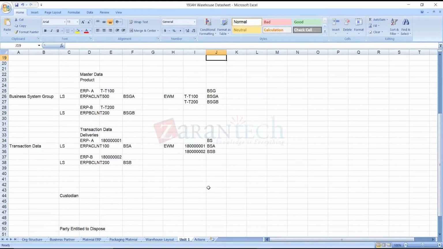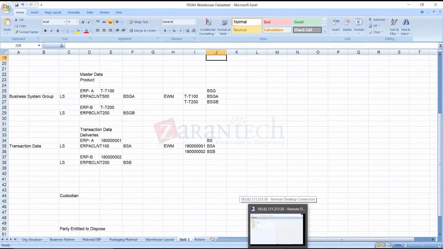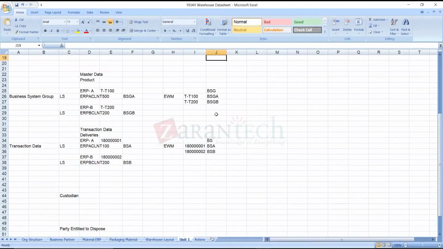I don't think business system group has to do anything with RF. Business system groups are for your delivery creations or your product master data creation. The execution is through RF. When we create a delivery, we post a goods receipt for the handling units through RF. We create a putaway through RF. When we do an outbound, we do picking through RF. We don't do goods issue. We stage it. We do the staging. We do the loading through RF.